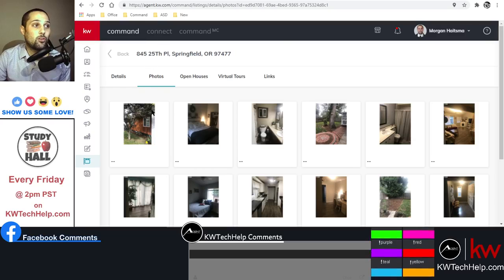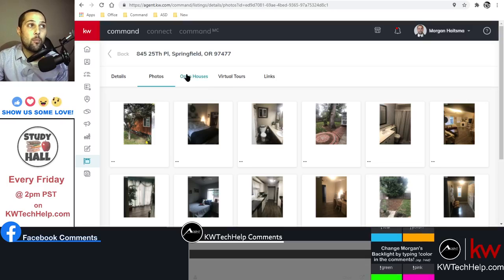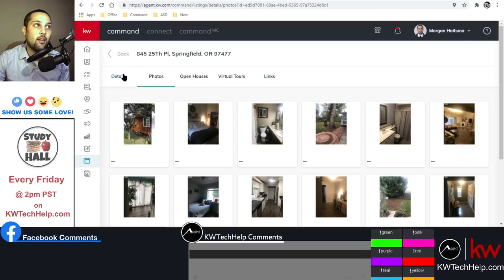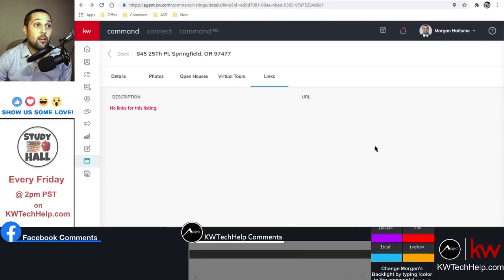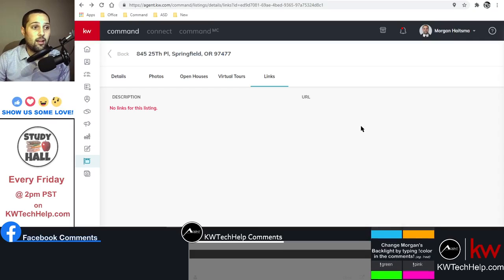But if you're searching a property for somebody else, look at all these pictures you guys have. If they're having any open houses, it'll be right here. If they're scheduling any virtual tours, it'll be right here too, or any external links. So again, this is your KWLS in a nutshell. Search for these properties, you guys. You should be able to send this information out to your clients as well.